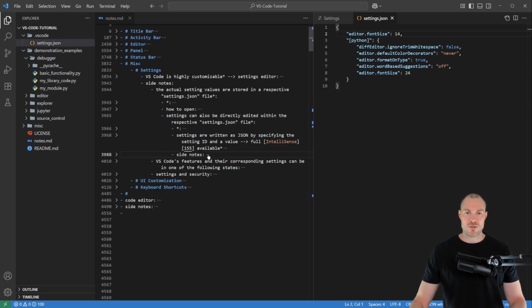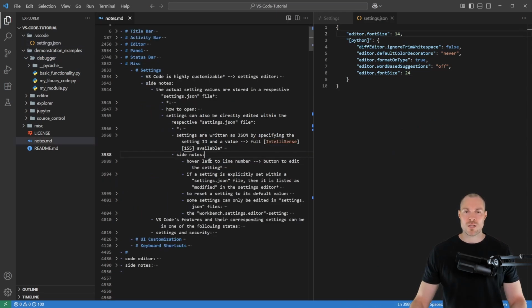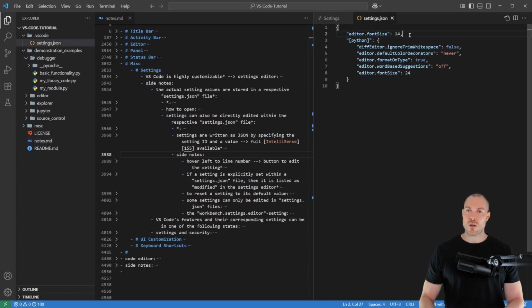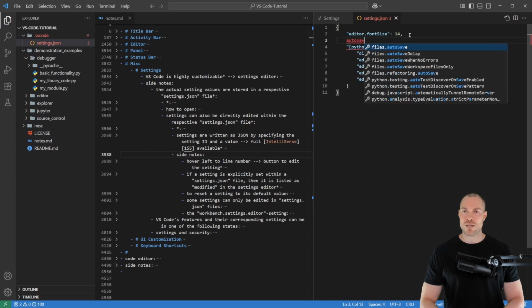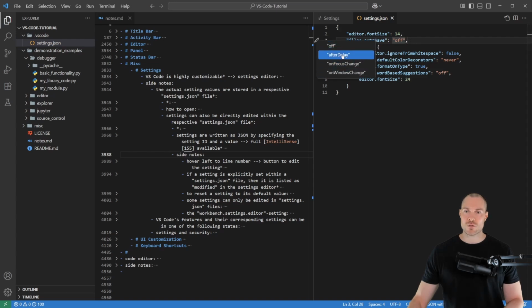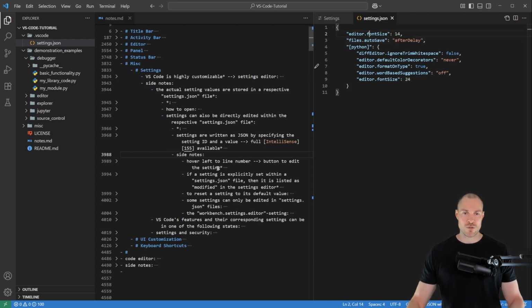So now let's go over the side notes. The first one states that if you hover left to a line number, then a button to edit the setting appears. This, however, is only available for settings where there is a predefined list of options. So for example, for this autosave setting, we have this predefined list of options. Let's add this to our settings.json file. Let's search for autosave and set this to off, for example. Then this button appears where you can also change the setting. For example, let's set it to after delay, and then we can change that in this way. And for this font size, this button doesn't appear. Okay, so that's the first side note.